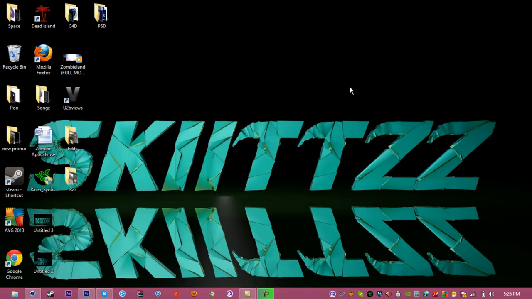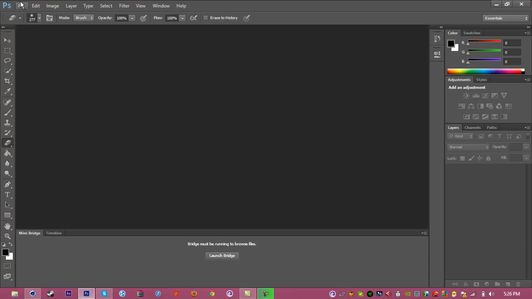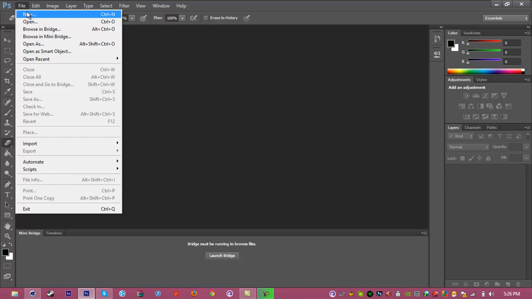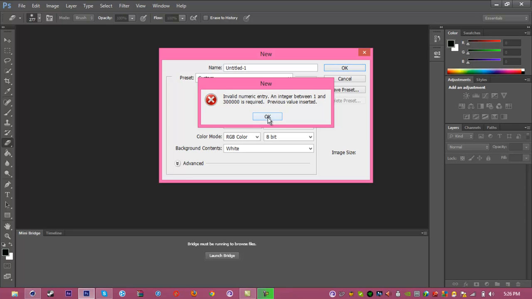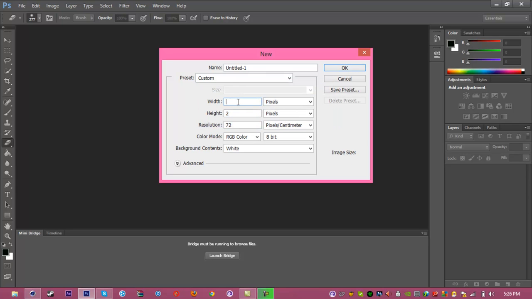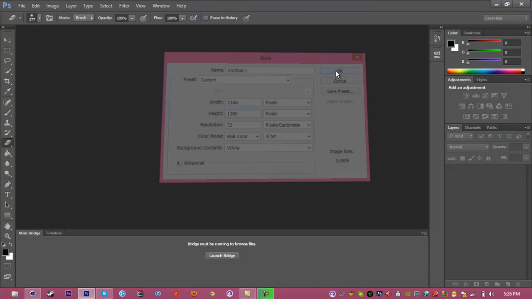And then what you want to do is go on Adobe Photoshop and File, New, 250 by 250, 1280 by however large your screen is. So, however large the screen is, so 1366 I think by 1280. I'm just guessing here.